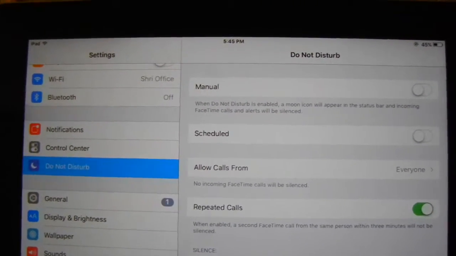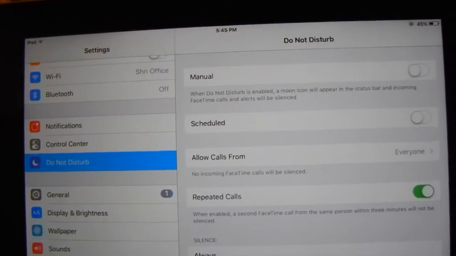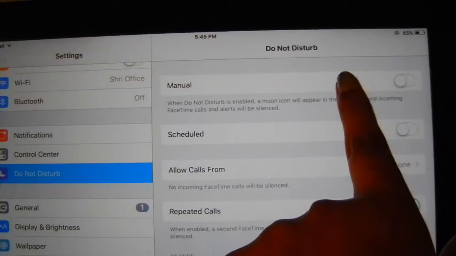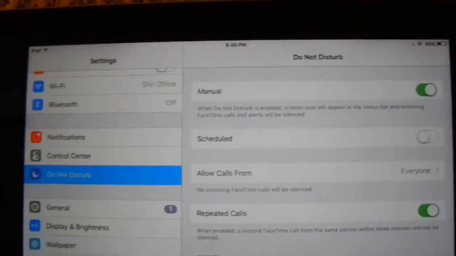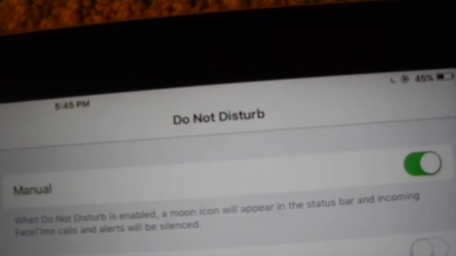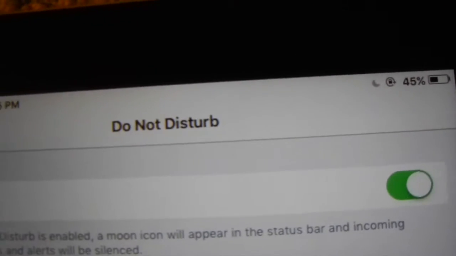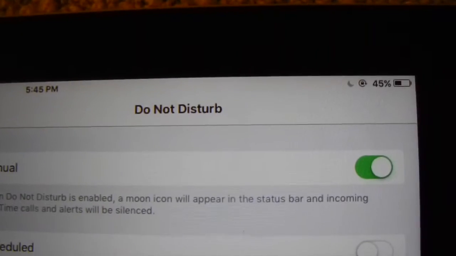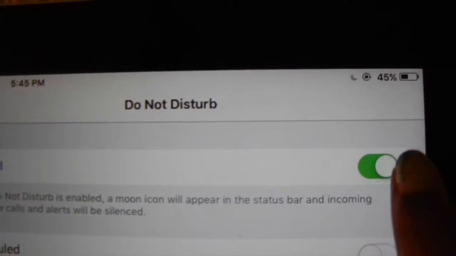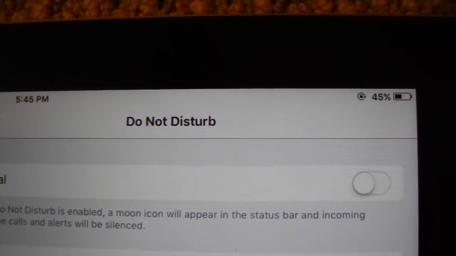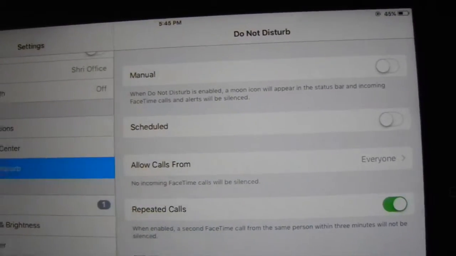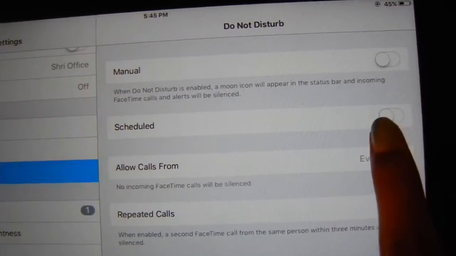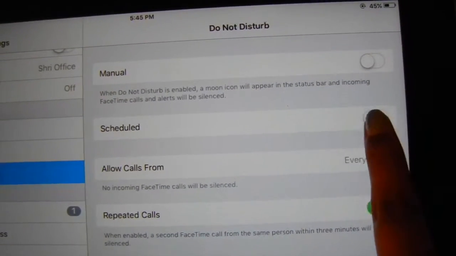If you turn on Do Not Disturb manually, then you can swipe the dot to the right, and the bar will turn green, and you will see that a little moon icon has just popped up next to the orientation lock symbol. And when I turn off Do Not Disturb, then the moon goes away. I can also schedule the Do Not Disturb feature by sliding this white dot to the right.